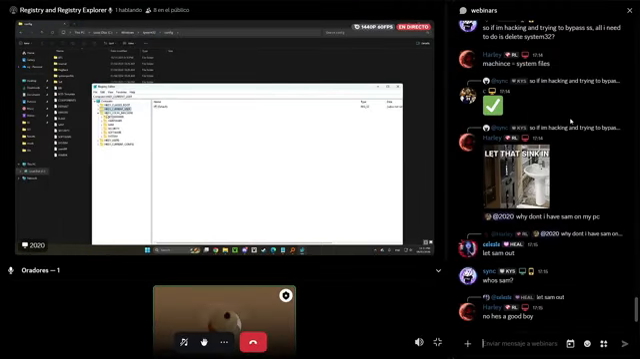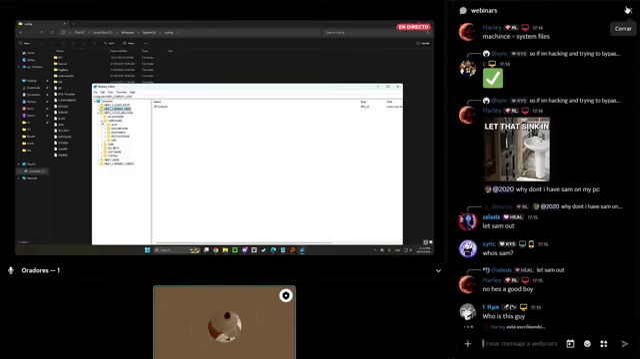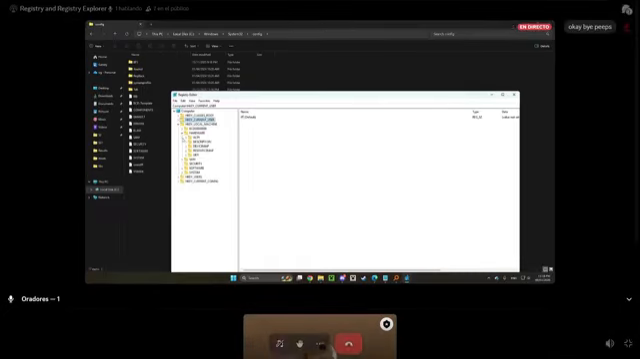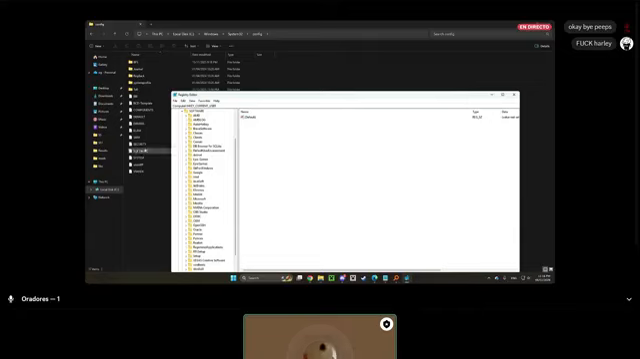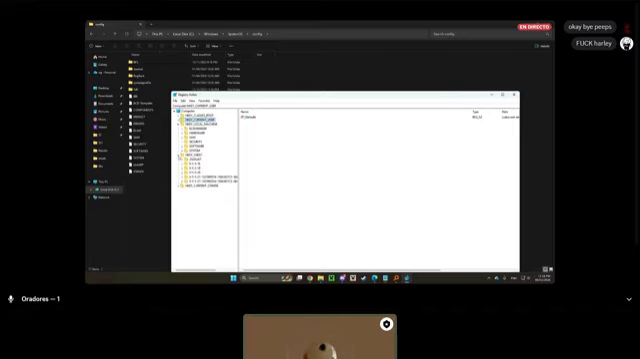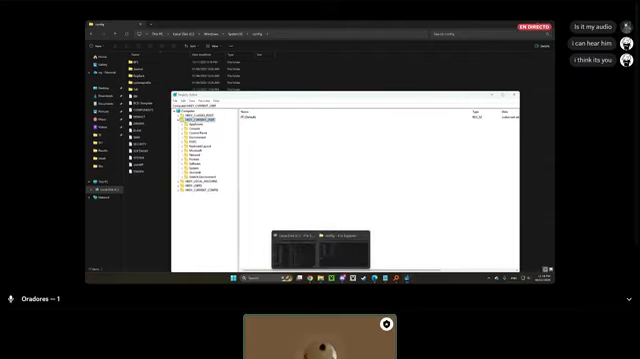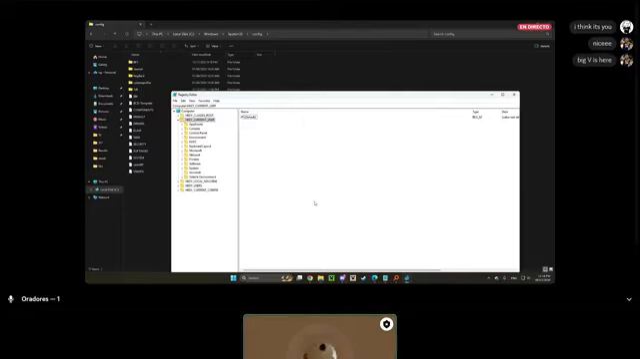And this is for HKey local machine. We can see hardware. Hardware is just components, and we don't need that. Security, software, which is this, and system, which is this. And then we have HKey current user. And this one is user specific. So for example, I'm on the user OGContent. So this HKey current user is only for OGContent. If there are other users in the PC, we're gonna have to load their hive.